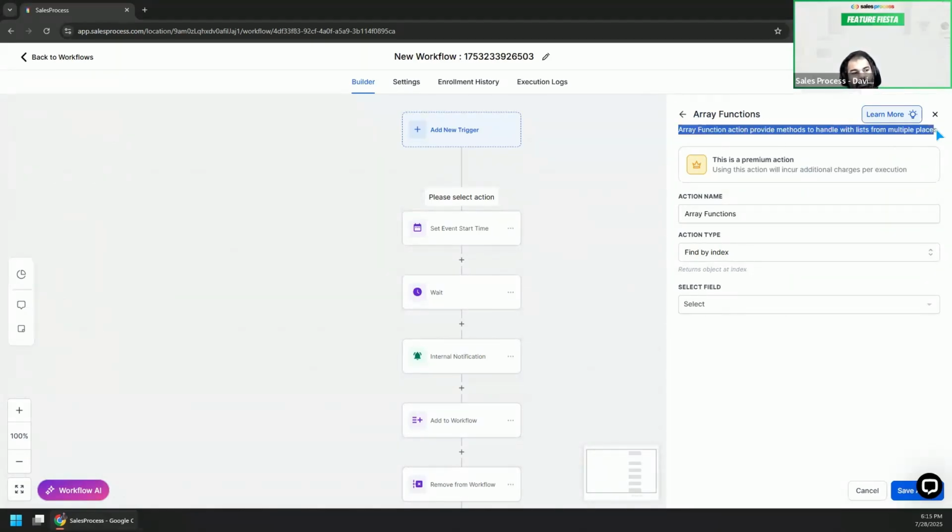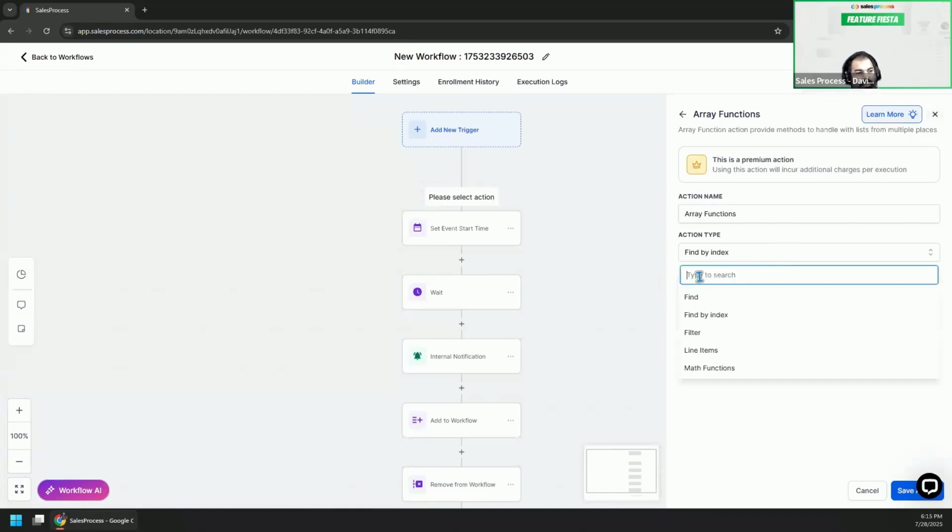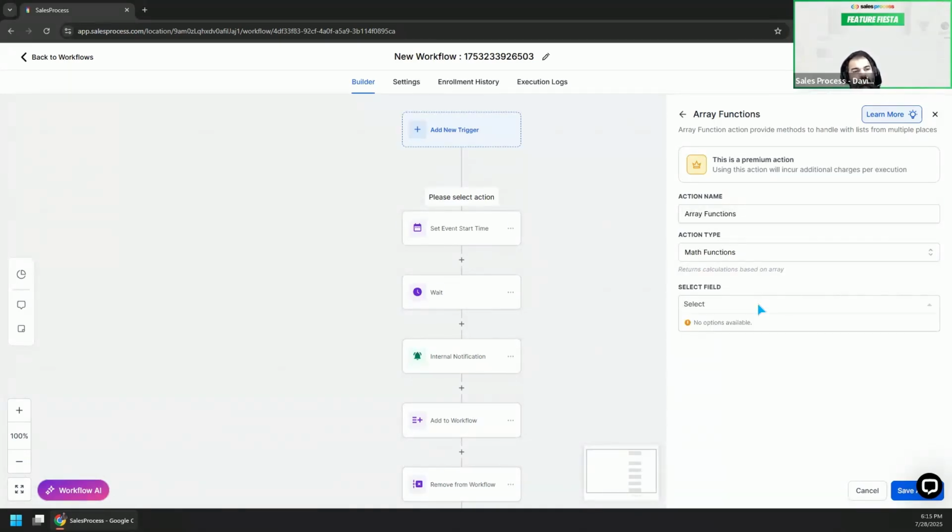Here is the explanation for that. Array function action provides methods to handle lists from multiple places. That means the data is coming from outside of the sale process. So you can find the contact, find by index, filter the contact or line item. You have to define those line items in here, and you can also use the math function in here. Maybe it's some sort of value that is coming in. You want to add two different values or subtract or divide or multiply, something like that.